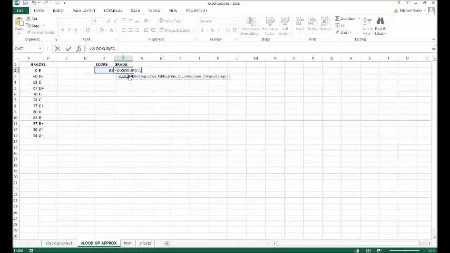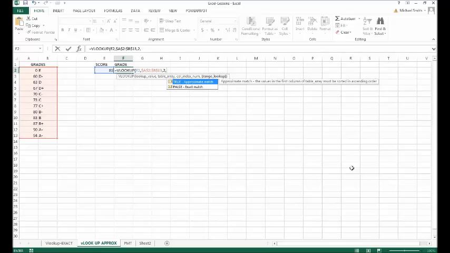Well, here's a table array. I could go ahead and name this, or I can just highlight the table array. Here it is right here, A2 through B13, right? And I do want the whole thing to be absolute, so I'm going to hit the F4 key because I'm going to copy it down for other grades, right? I'm going to go comma. I'm going to return the second column, comma, and I want an approximate match this time, right?